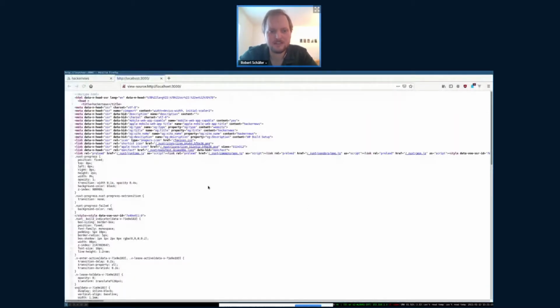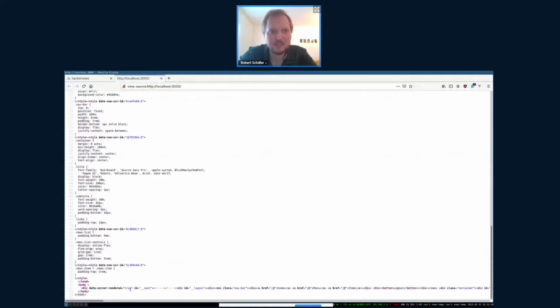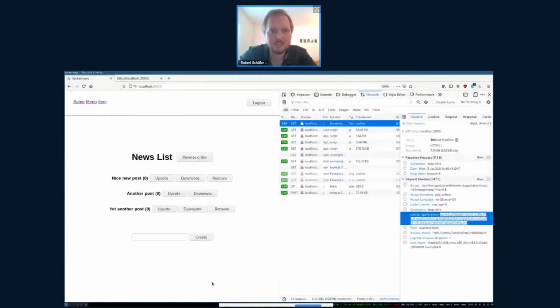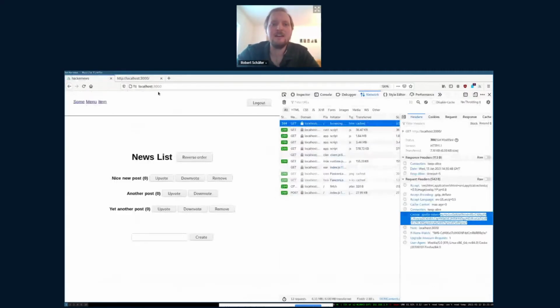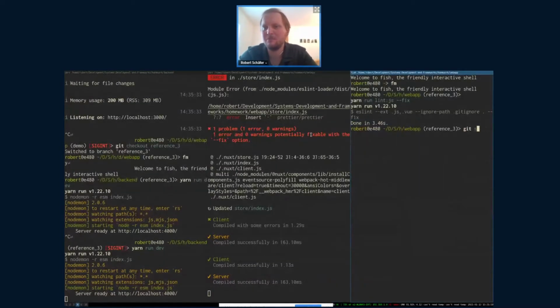To prove to you that the server-side rendering actually shows me the page depending on my authentication state, I can, for example, search for log out, and there you have the button, log out. So this is the page that is being rendered on the server, and it has the logout button, and I wouldn't see the logout button if I weren't authenticated. I can show you what I had before.